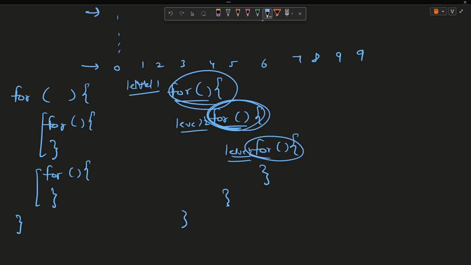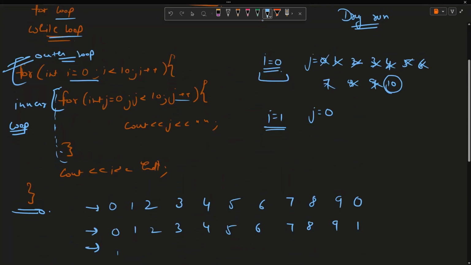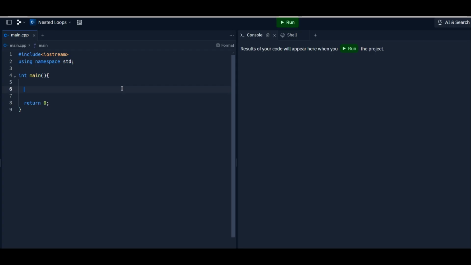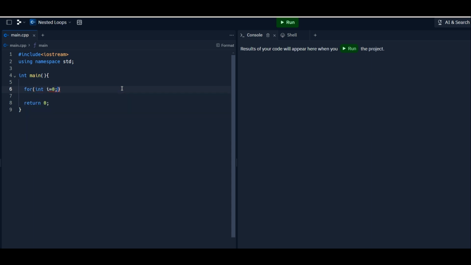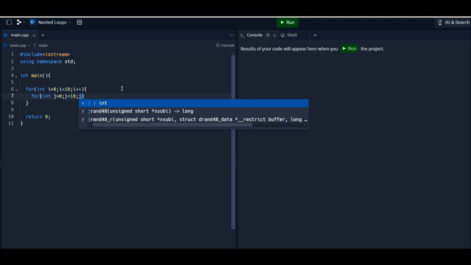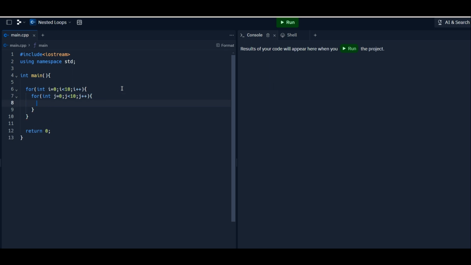Let us write the code which we wrote above in the Replit and see if the results come out to be the same. So here is my Replit. I will say for int i going from 0 up till 10, i plus plus. This is the same code, right? Then for int j going from 0 up till 10, j plus plus. What do I say? I say cout j, leave a space, and after this loop ends, cout i and go to the next line. This is the whole code. The output should come as we discussed.